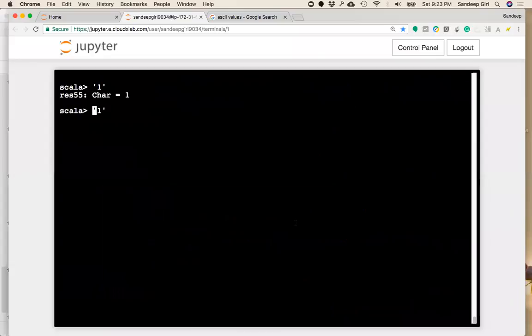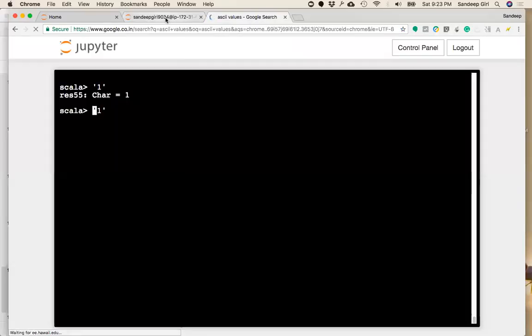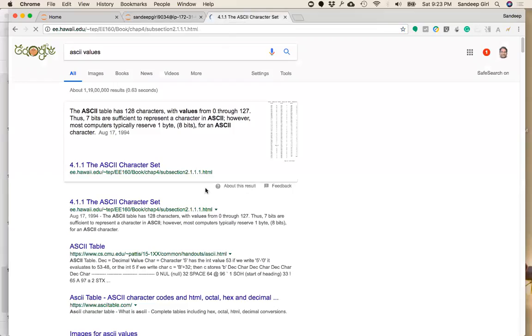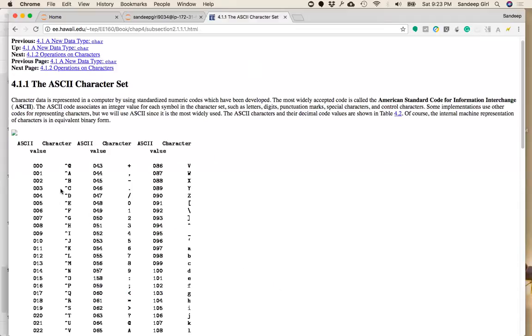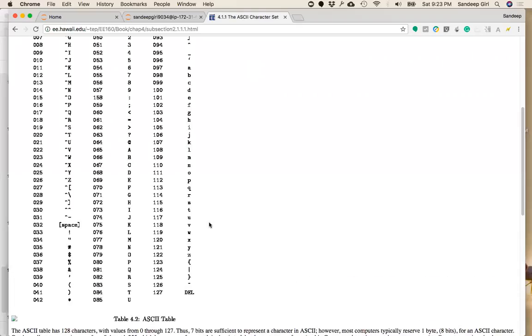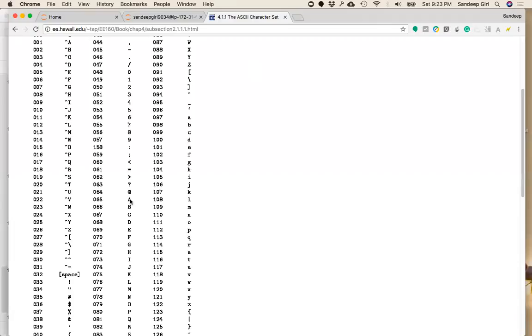So the ASCII value of these numbers, the character set. So you can see here, capital A, where is capital A? Capital A is 65, while small a is 97. So capital A is smaller than small a based on the ASCII value. All right.